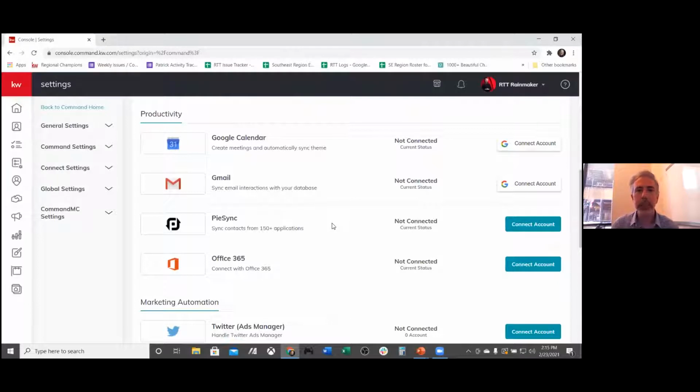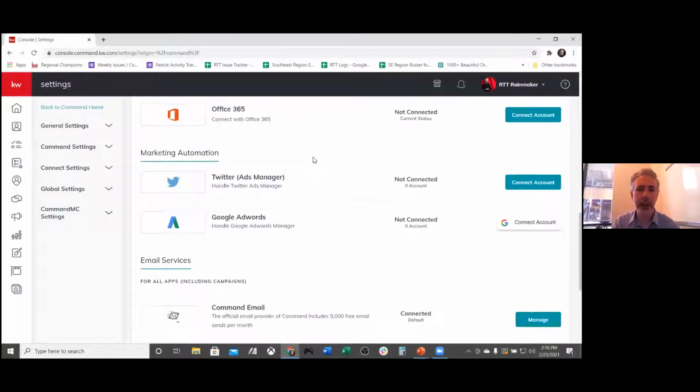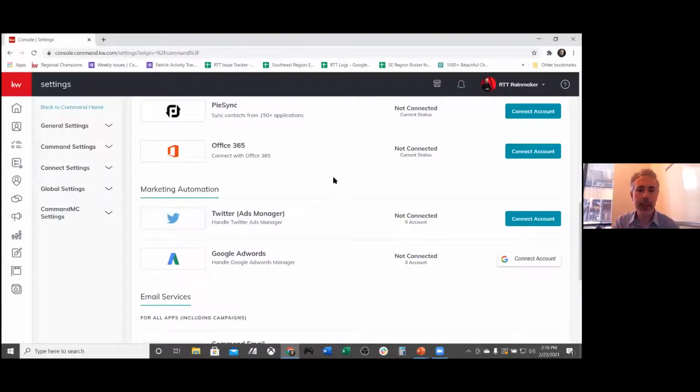PySync is a cool function. However, if you're not as much of an advanced user, I would refer that to your Market Center tech trainer or reach out to me and I can help you through PySync, because PySync connects to third-party apps, and sometimes people have like 10,000 contacts in their phone and they'll connect it to command and it can kind of cause some issues in your database. And of course, Microsoft Office, if you have some other email client.